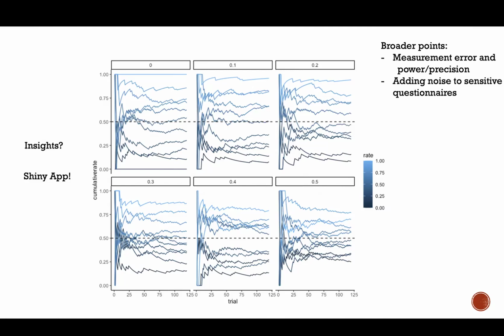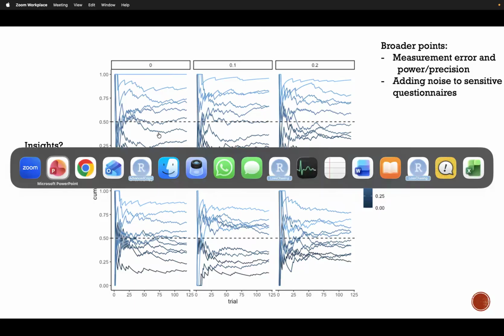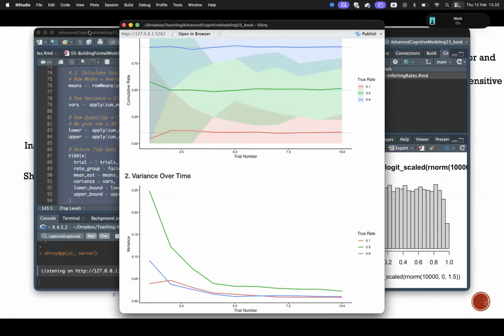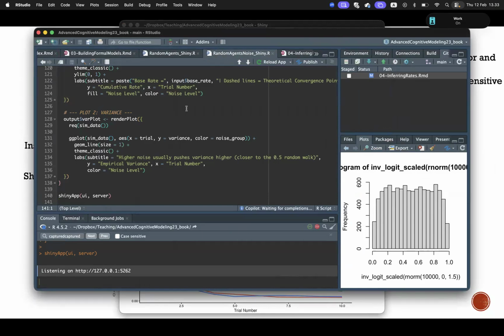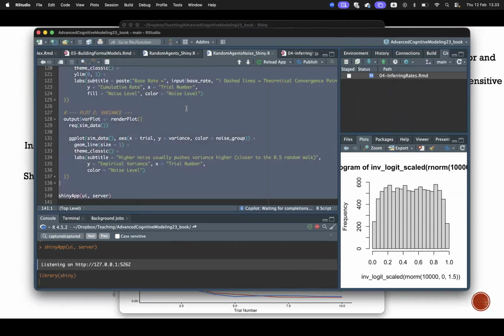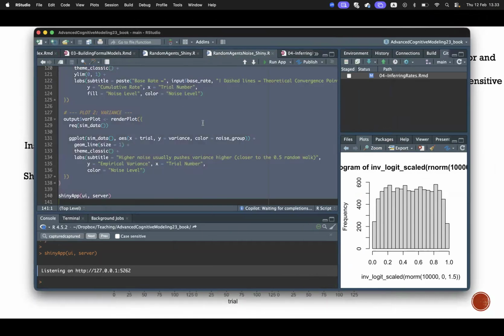Shiny app, let's see. I got a bit excited the other day when doing the Shiny apps, so now you're going to get to see them. No, sorry.